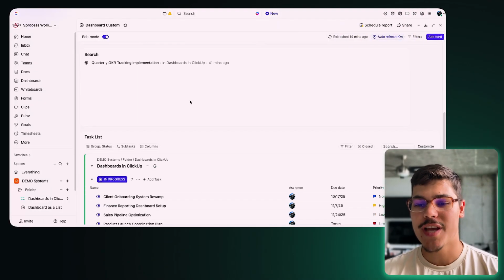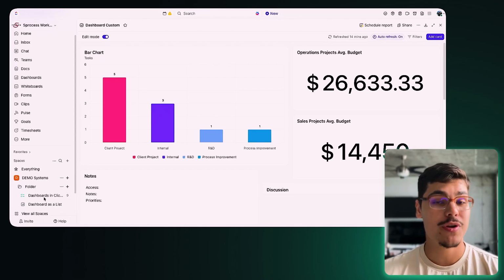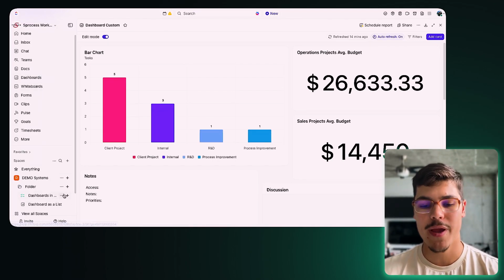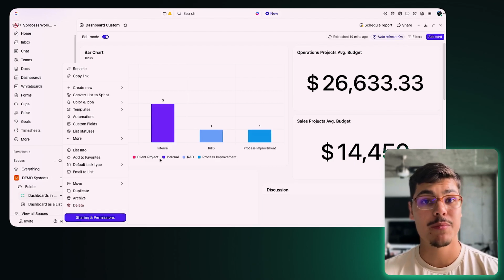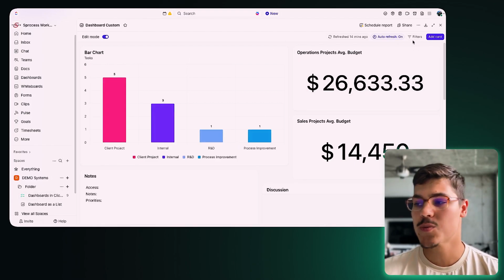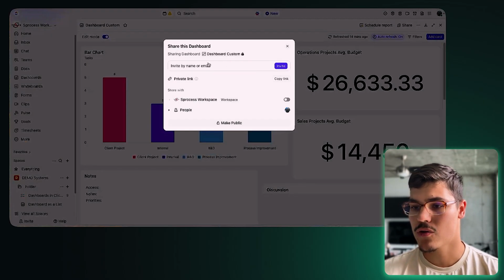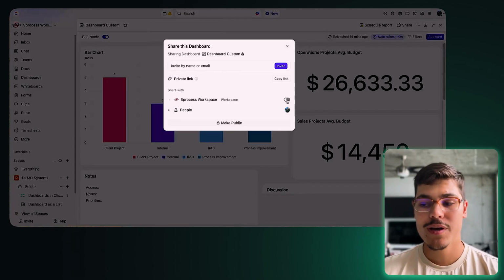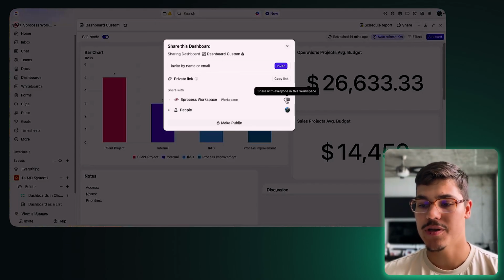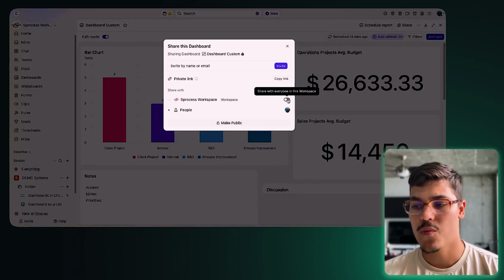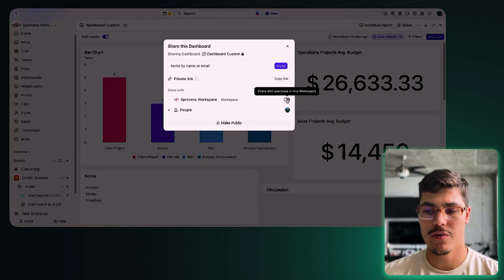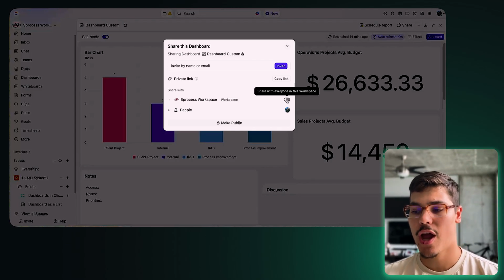In order to share the dashboard, you need to open one of the dashboards. You can do this by accessing the dashboard in the sidebar or in the dashboard menu, clicking on the three dots, sharing information. In here, when you open the dashboards, you can click on share at the top right corner. And here you will be able to share this dashboard with everyone inside your workspace. So this is option number one. You can just click on this, share with everyone in this workspace, and it will give access to people who are part of the workspace, all the users that you have inside ClickUp.